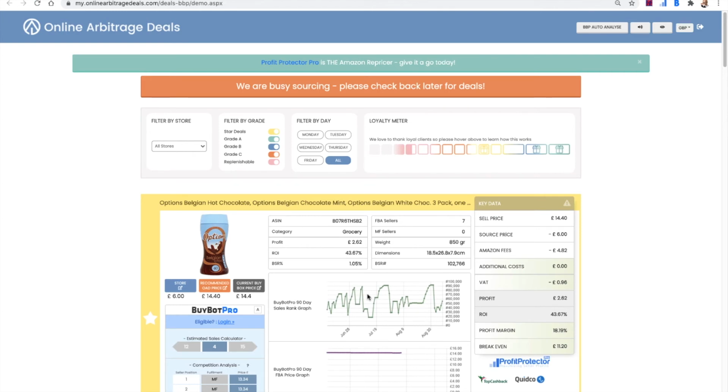And we've got double lots of checking. So our sourcing team find the deals, they check them, our deal checkers check them, and then one of our managers checks them as well. So there's huge amounts of work that goes on behind the scenes to make sure what you get is really, really good quality.